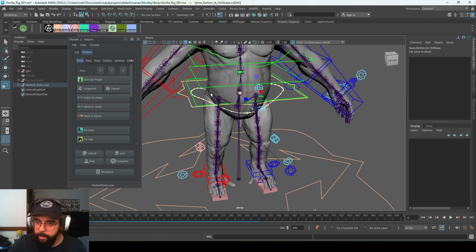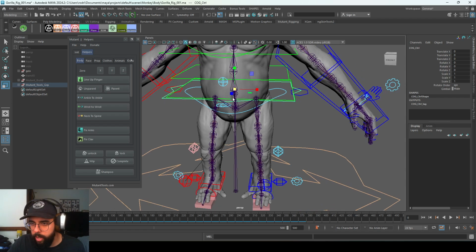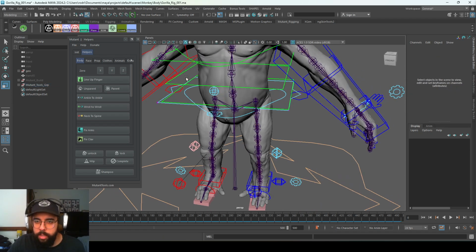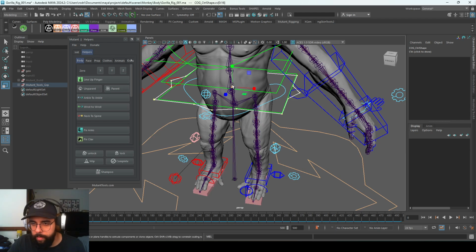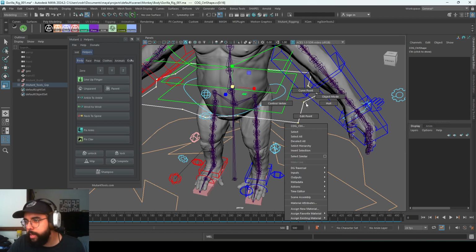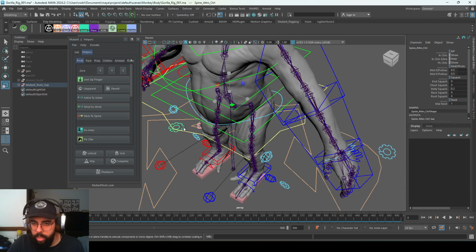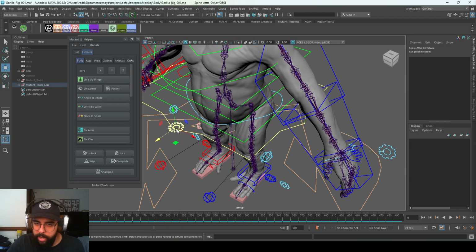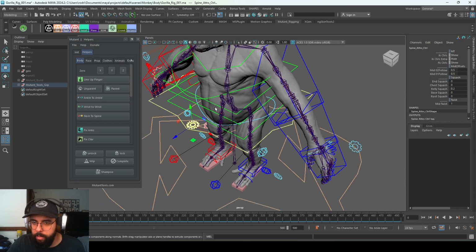This monkey is looking good. Let's update this one. One has the center of gravity. And this one I usually like to put it there. Pretty.